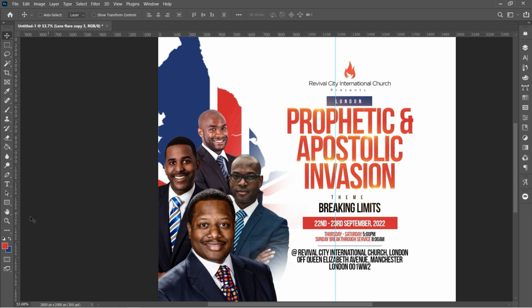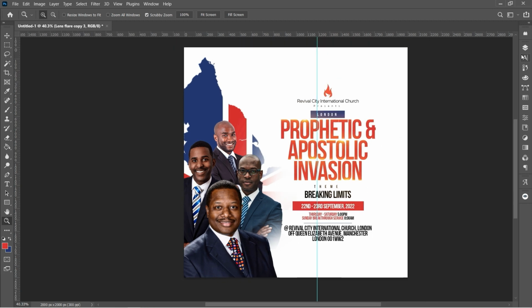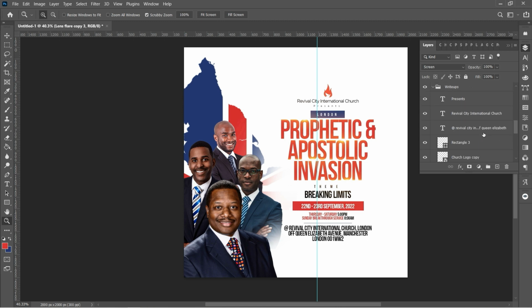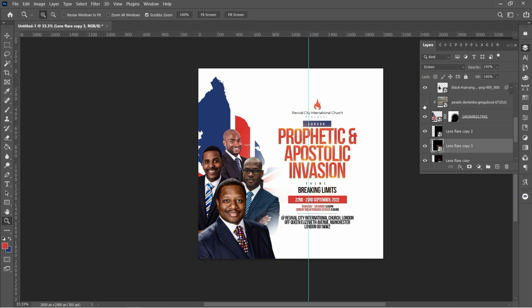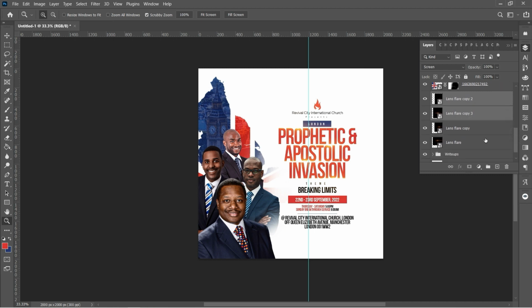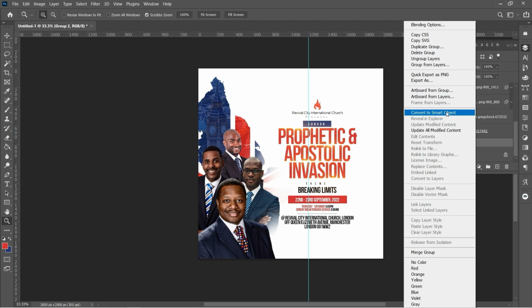Okay, so I think I'm done with this. So let's just zoom out, and then let's add the London image back. That's the image of the Big Ben. I forgot to add that. So let's add that back. Okay, so we've added that back. So what I'm going to do is select all the lens flares, and then the right top, and I'm going to group them, and then I'm going to convert it to a smart object.